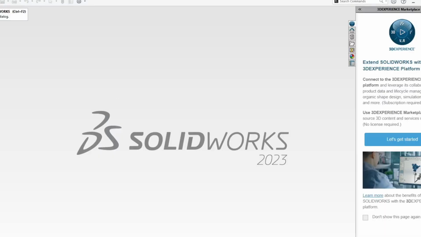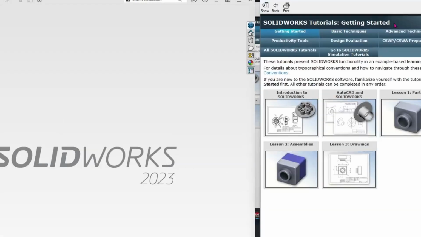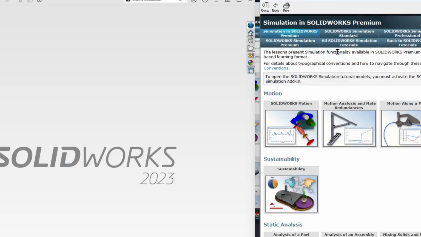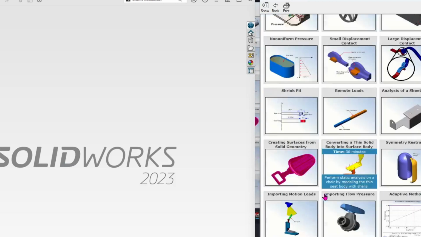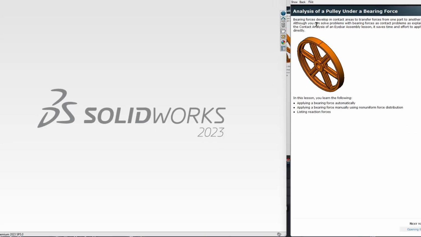Today we're gonna follow this tutorial on bearing loads provided by the SOLIDWORKS software. First, you wanna click on Tutorials, and then next, you're gonna find the tutorial that you're interested in. For now, we're gonna go to bearing loads. And so we're gonna follow this step by step.